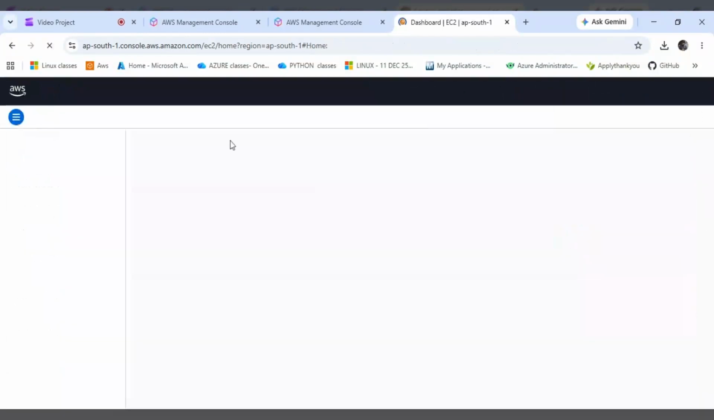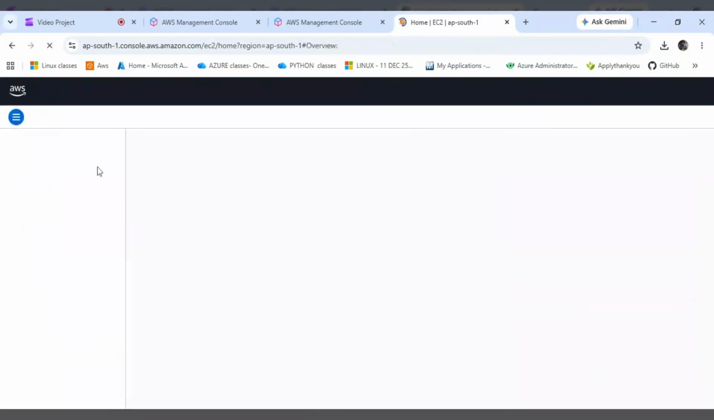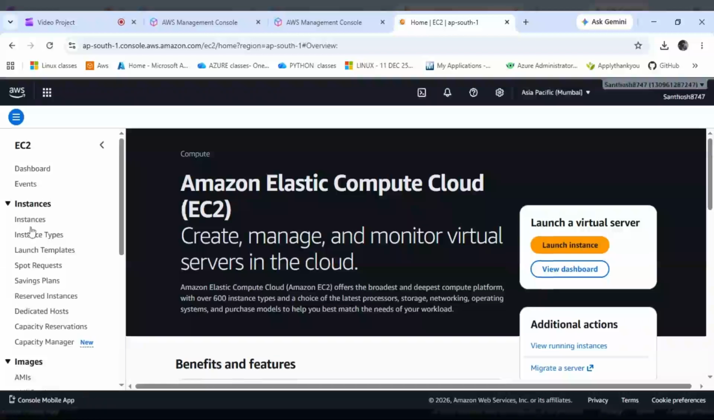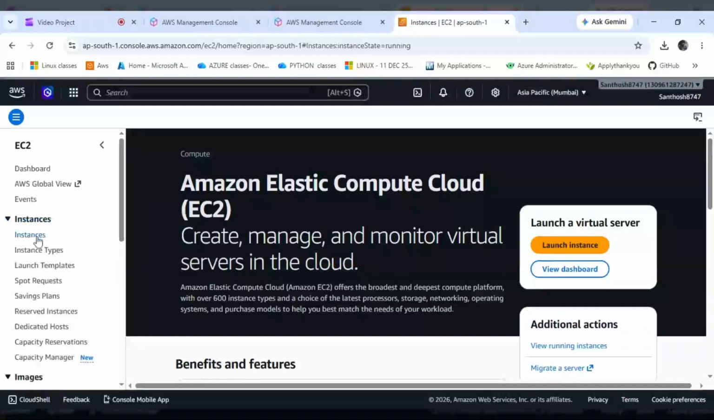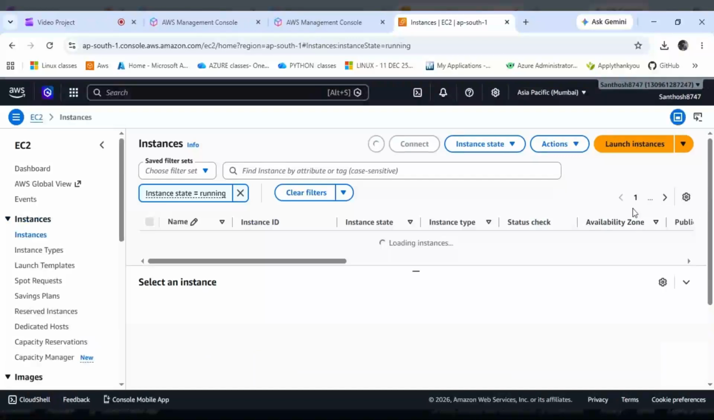Once you search for EC2, you'll have options like running instances, instance types, all those things. Since you are launching an instance right now, we'll be choosing instances. Or you can also choose launch instance. We have a launch instance option here. Click on that.